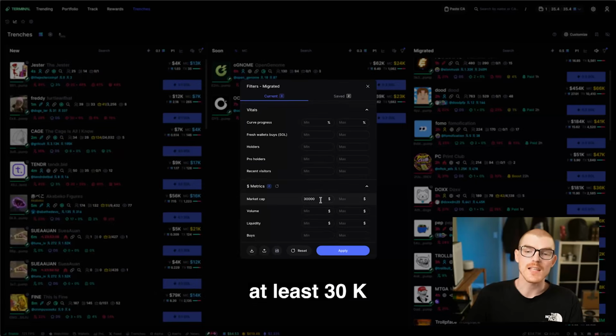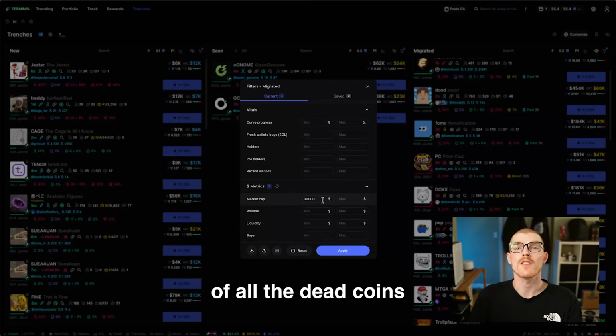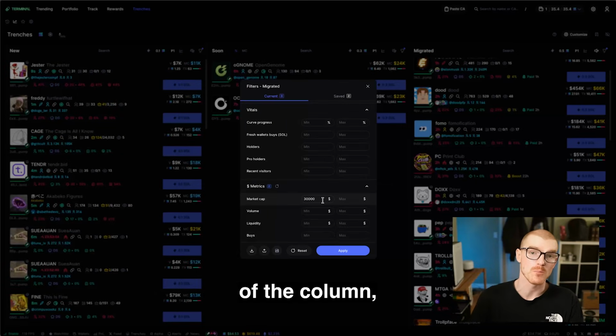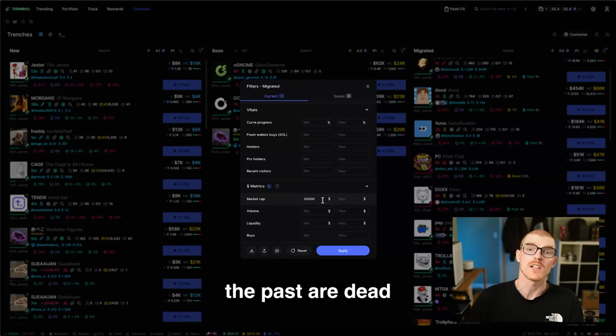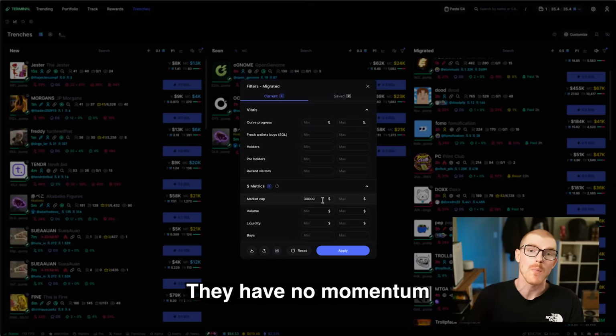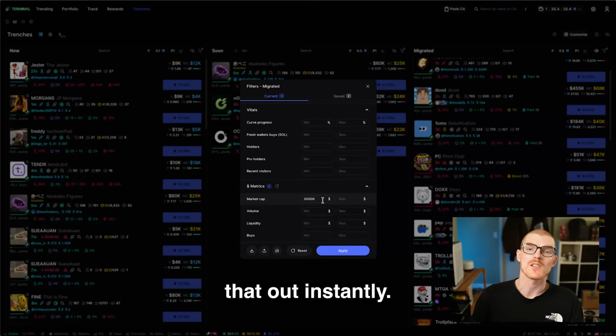The first one is at least 30K market cap. This one gets rid of all the dead coins sitting at the bottom of the column doing nothing. Coins below this that have migrated in the past are dead or dying. They have no momentum. So 30K market cap minimum clears that out instantly.